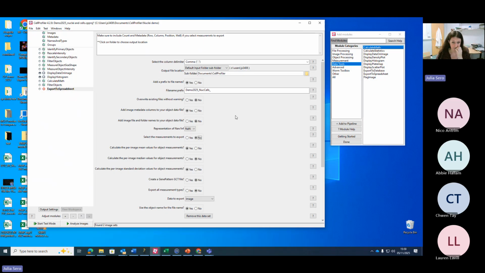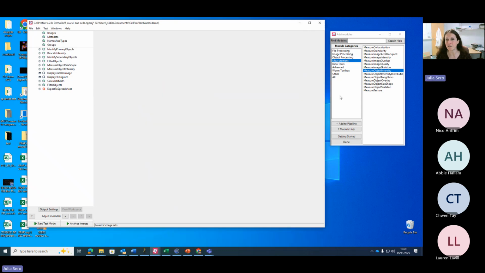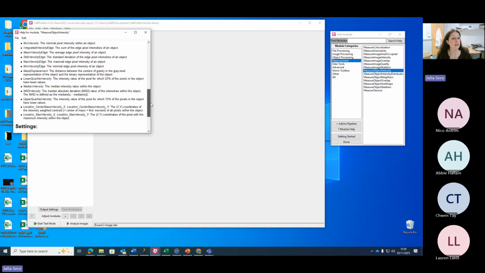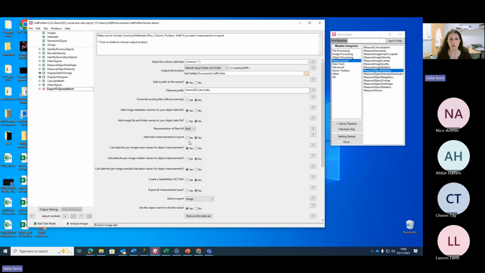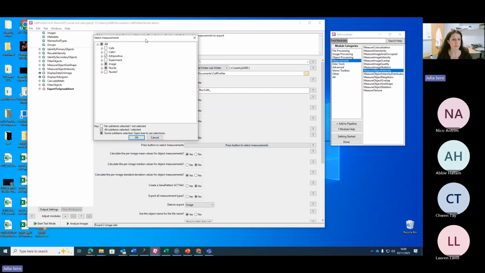If you don't select the measurements to export, if you say no here, it's going to export every single thing that you measured. Now, on these measurements, so on object intensity, no, sorry, I didn't mean to add it there. I just wanted to look at the module help. It's measuring all sorts of things. Maybe I want those in my output, but maybe I only want some of them. So if I don't want to export everything, I can say select the measurements to export, and now I can choose what I want to export. But you have to actually choose all of the things that you want.